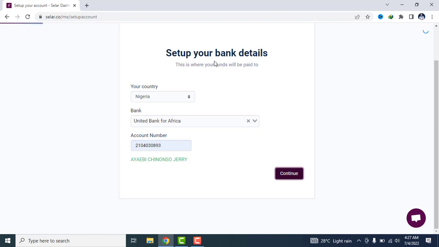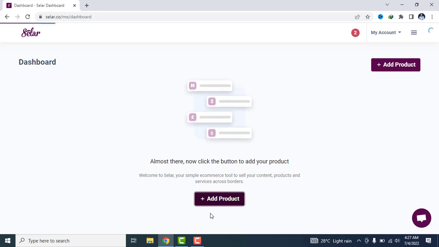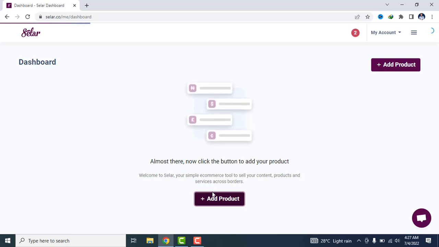So let's see where next it takes us to. Guys, you can do this in minutes. Selar has a very good website and they make it easy for you to navigate easily. So now you can add your products. Alright, so you just click on the add product sign, then it takes you to the next page very quickly.